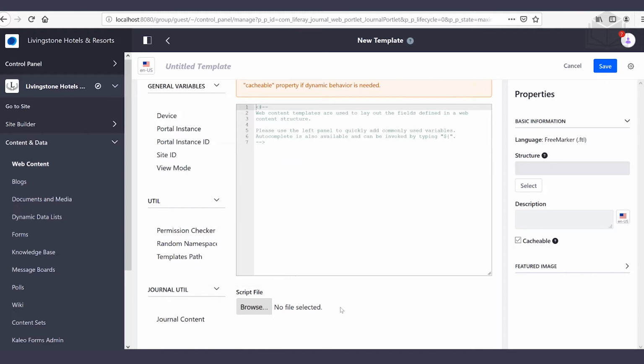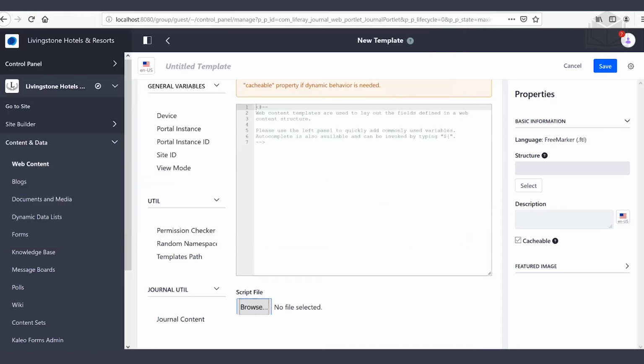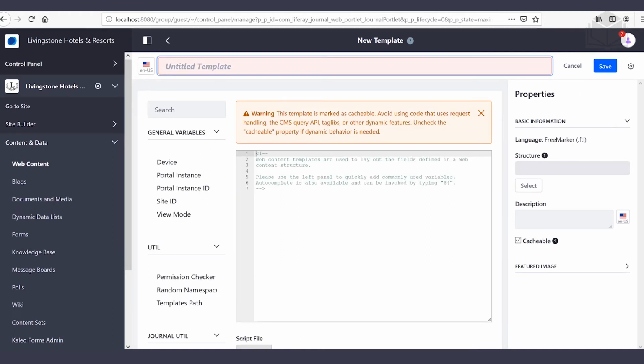In this example, we're going to bring in an already created FreeMarker template for us. So clicking on the Browse button, we'll head over to our exercises if we're not there already, and we're going to be looking for that FreeMarker template. It's going to be called newstemplate.ftl. And then once you have that selected, go ahead and click Save. Oh, before I can save though, we're going to need to add a name for the template. So the name of the template is going to be News. Now we're able to save it.